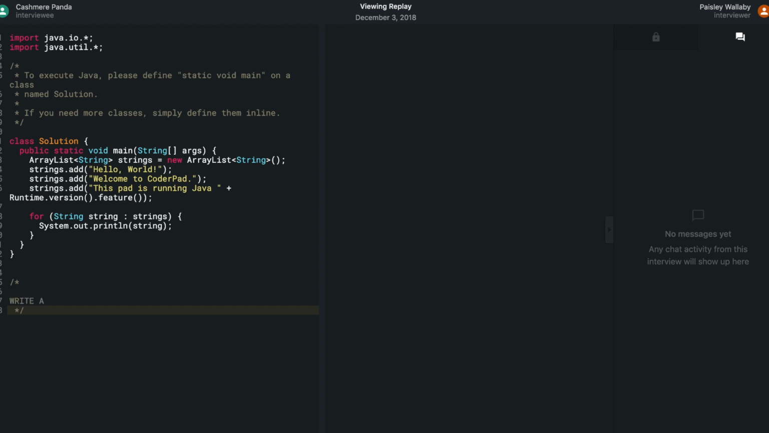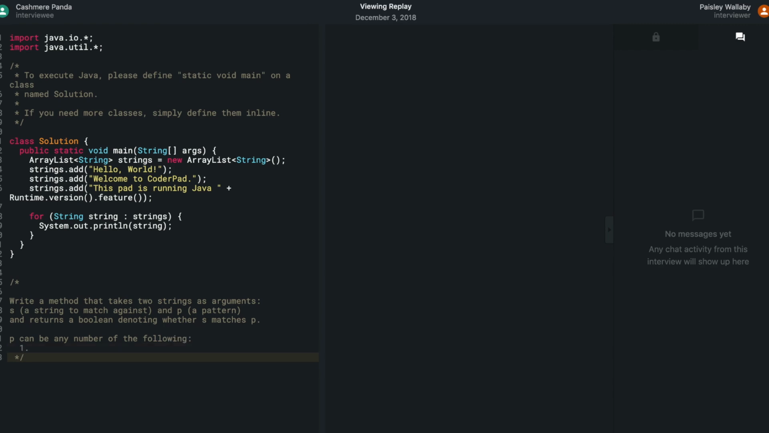Write a method that takes two strings as arguments, S, a string to match against, and P, a pattern, and returns a Boolean denoting whether S matches P. P can be any number of the following: a lowercase letter, which just stands for itself, the dot character, which stands for any character, it's a wildcard, or the star, which must follow another single character and stands for 0 or more occurrences of that character.